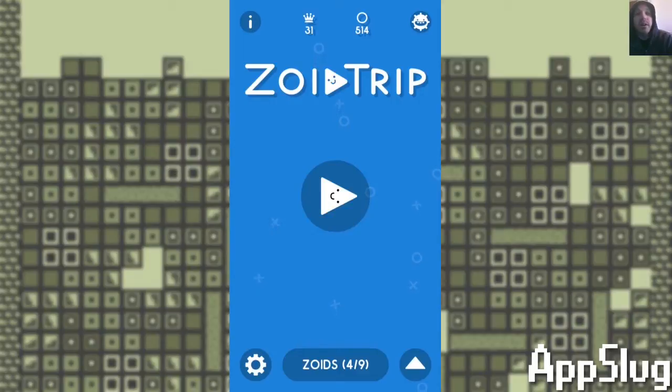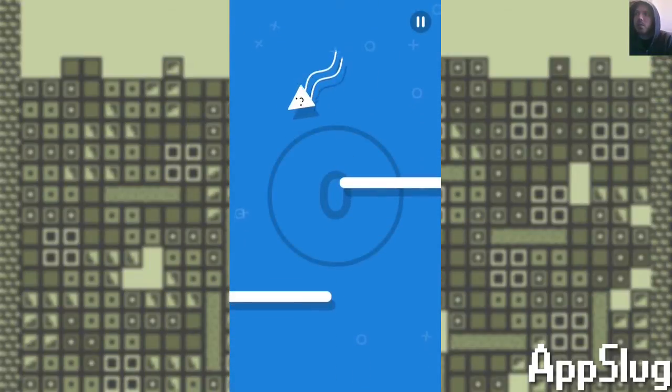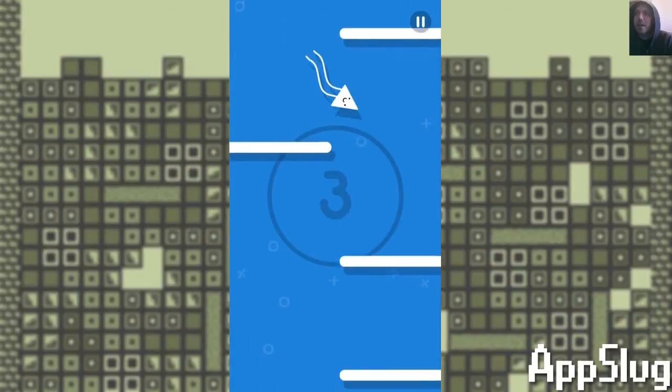My Galaxy S5, and today we're looking at Zoidtrip that I got off the Google Play Store, and Zoidtrip is basically the paper plane game from WarioWare. So we're going to hit start here and show you what I mean. It's very simple. It is a one-touch game. You tap to change direction. That is all you do.